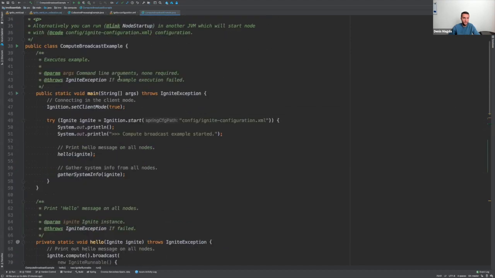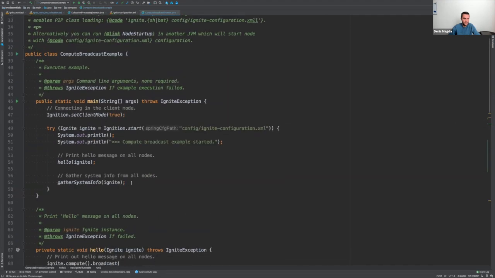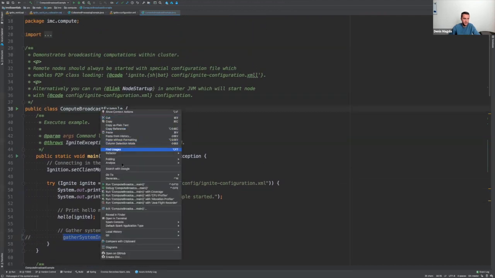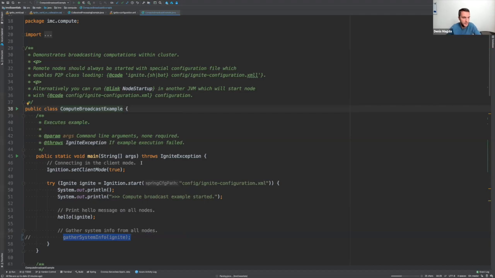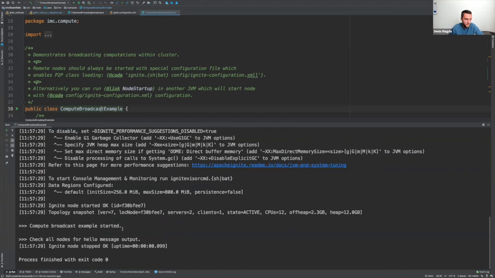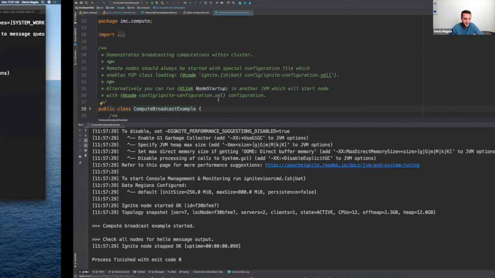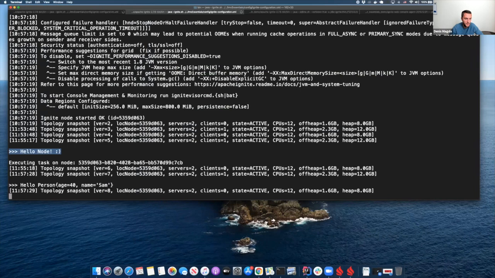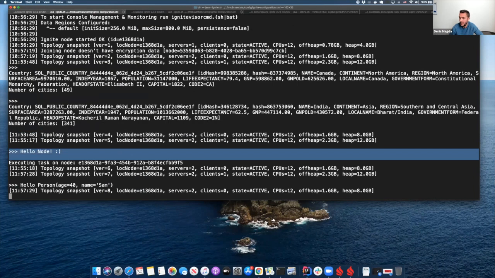And what happens now? I don't need this. That's another function. Let me just re-execute this application, and we'll see what happens. So the computation executed successfully. If you go here, you can see that both nodes received and executed this updated version of the logic. So what happened? I was not updating the class path of these nodes. This node is a separate Java process that is running on my machine.